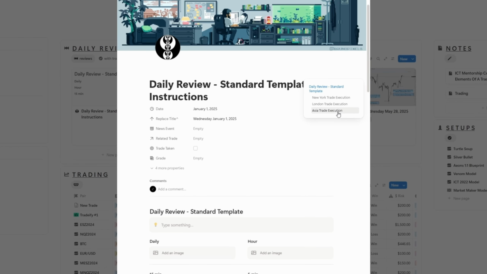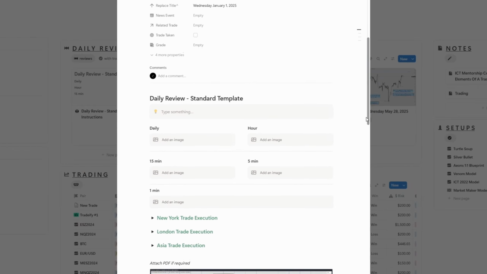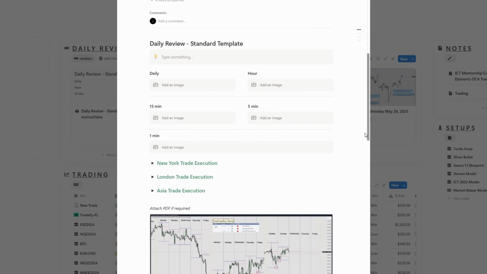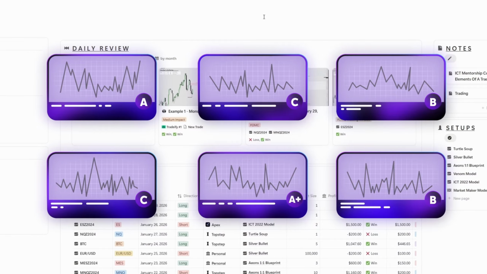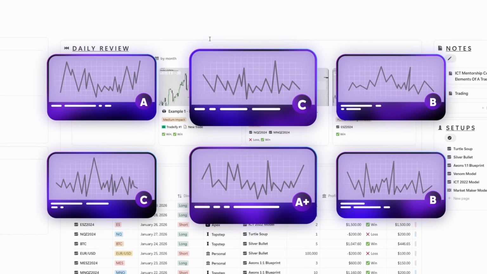I have specific slots to upload my charts for every time frame. From the daily down to the 1 minute, I log the session, link the specific trade I took, and most importantly, I give the day a grade. And over time, this builds a visual database for your career. On the weekends, I don't just read spreadsheets, I scroll through this gallery and instantly spot the difference between my A+ setups and my emotional mistakes just by looking at thumbnails.